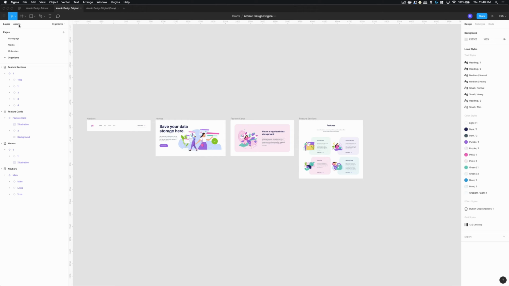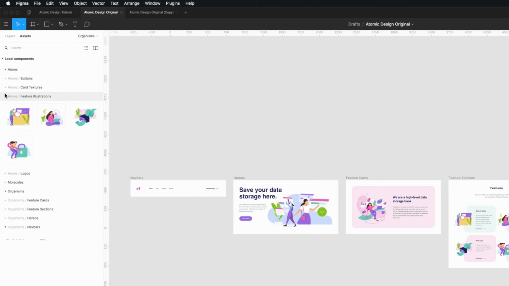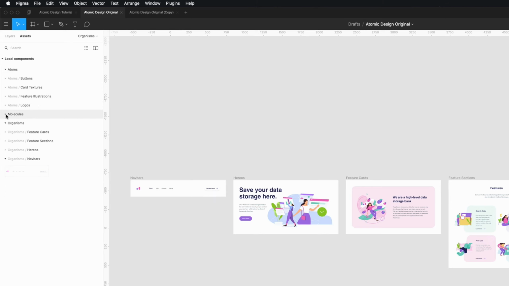And let's go ahead and go into our assets and just make sure everything's the way we expected it. So we have our atoms. We have our buttons. So we got 3 buttons there. Card textures, illustrations, we've got our logos, molecules, we got the feature card, headlines, navs, and organisms. We have our feature cards, feature sections, heroes, and our nav bars.